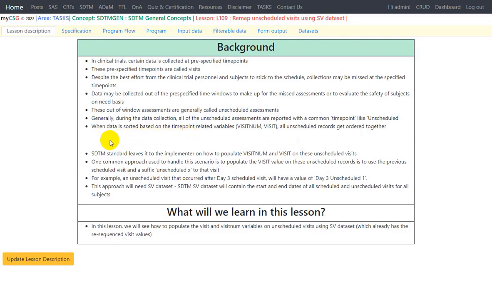So how does SDTM handle this? SDTM standard leaves it to the implementer on how to populate visit num and visit on these unscheduled visits. One common approach used to handle this scenario is to populate the visit value on these unscheduled records using the previous scheduled visit and add a suffix like unscheduled X to that visit. So for example, if the previous scheduled visit is day 3 and an unscheduled visit happened after day 3 scheduled visit, we populate it with a value of day 3 unscheduled 1.